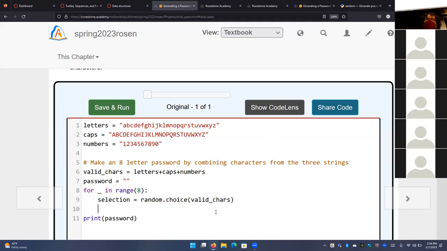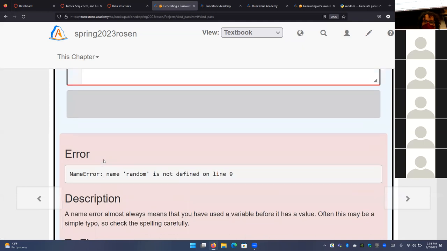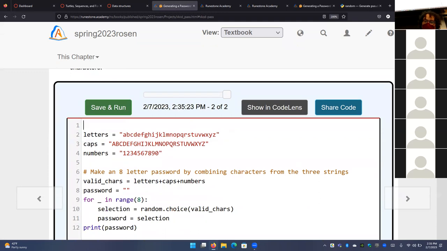And now we have to do something with it. We want to add it to our accumulator. Okay? And so how are we going to do that? How do we add it to our accumulator? Any suggestions? Yes. Set password equal to selection. If I set password equal to selection, it's going to just change it to whatever the letter currently is. Right? Oh, give me one second. Random is not defined. What did I forget to do here? I forgot to import it, because I imported it when I was playing around with it, but I didn't actually do it there.